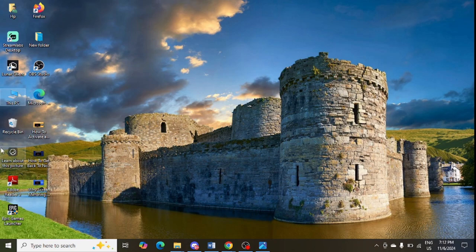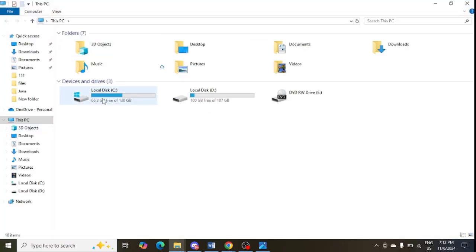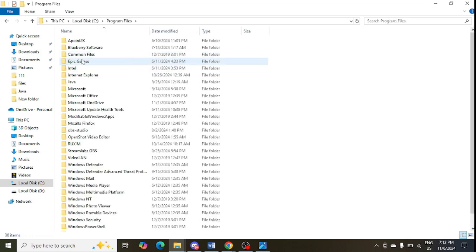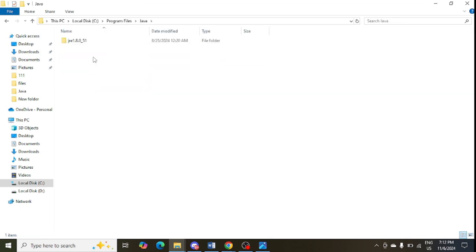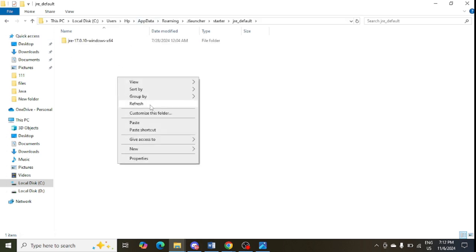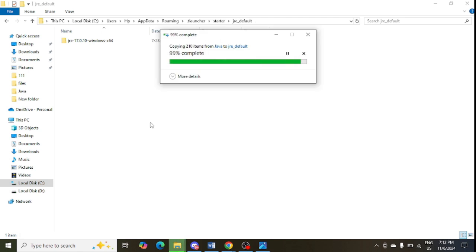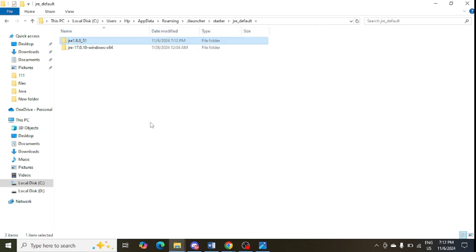After downloading it, you need to go to the C drive in your system. So go to the C drive and from here you need to go to the program files and from here you need to open Java. So you need to copy this folder and paste it in a specific path. This is the path, I will give you this path in the video description. Just open this path and here you need to paste that file. So just right click here and paste that file here, and after pasting this file you need to restart your Minecraft launcher. Also restart the PC and check whether this issue gets resolved or not.